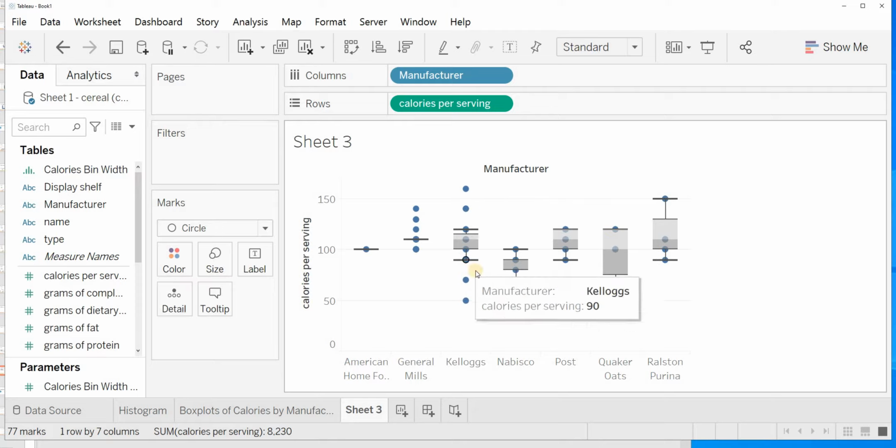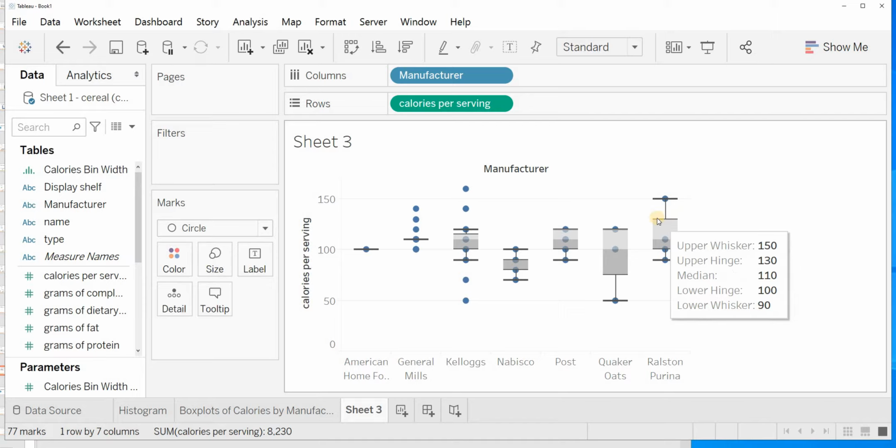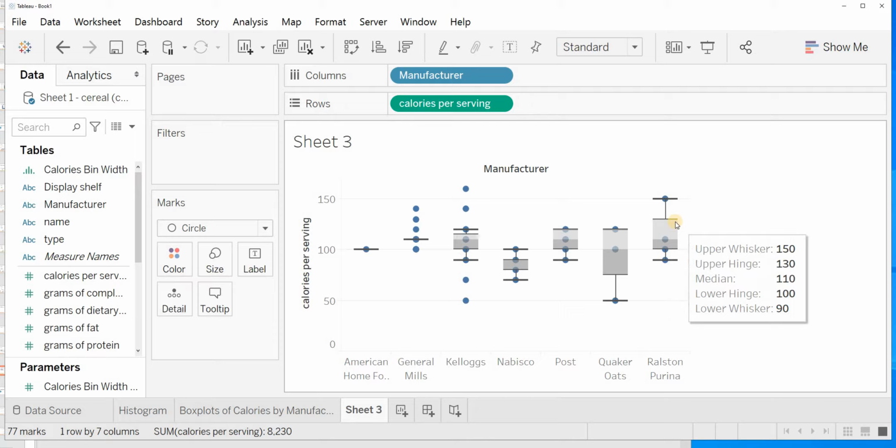So again, I'm going to start with the ones on the right, and then we'll look at these slightly funky looking ones on the left here. So now what you see, let's take a look at Ralston Purina, because that's the one where it's easiest to see. Now you see that the box that's representing that middle 50% of the data is in two shades, a light gray and a dark gray. And that's because as you mouse over this and you see the values, the upper hinge, which represents the upper edge of that box, is at 130 calories per serving.